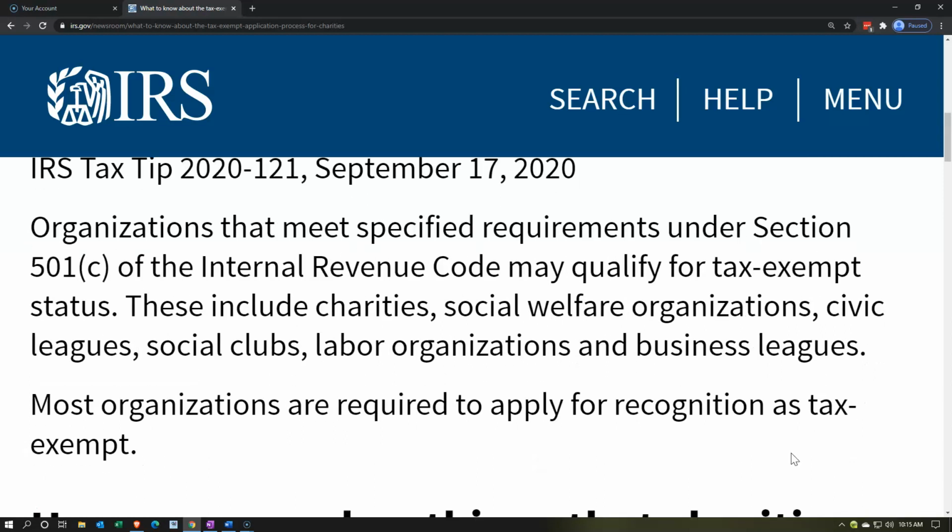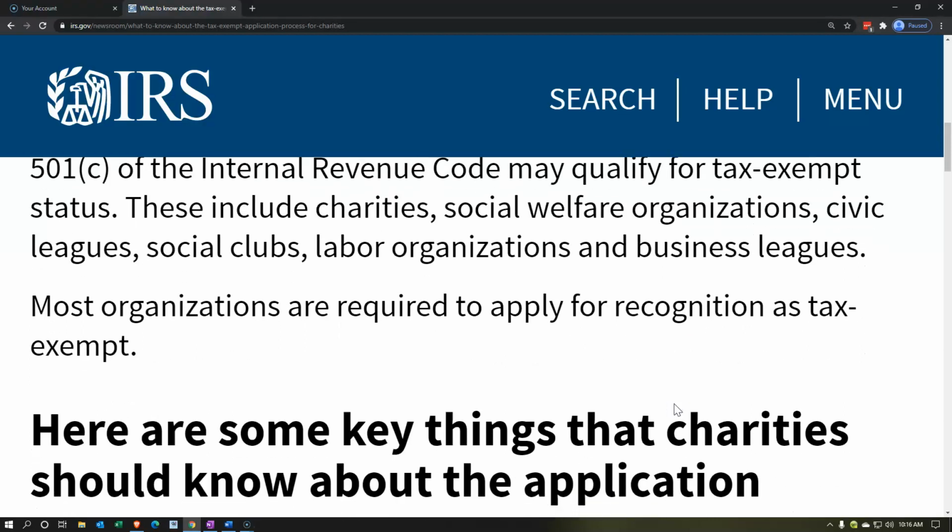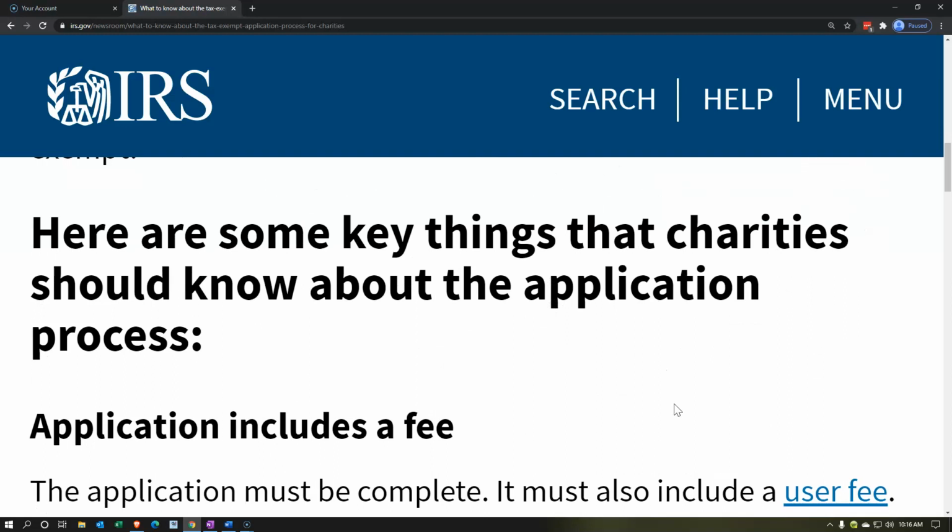Organizations that meet specified requirements under Section 501(c) of the Internal Revenue Code may qualify for tax-exempt status. These include charities, social welfare organizations, civic leagues, social clubs, labor organizations, and business leagues. Most organizations are required to apply for recognition as tax exempt. Here are some key things that charities should know about the application process.